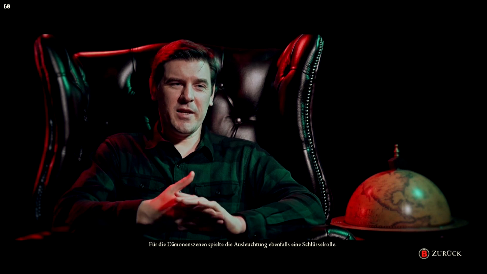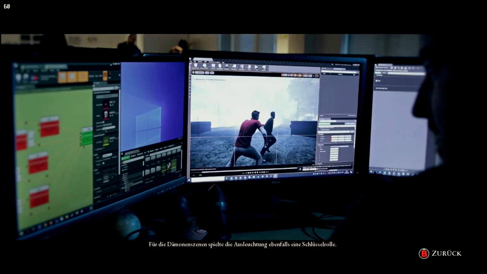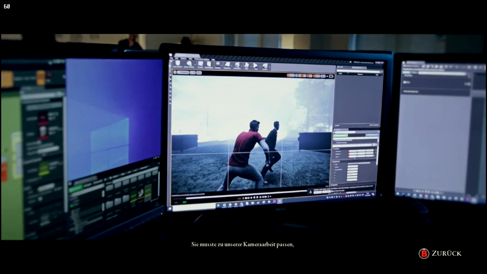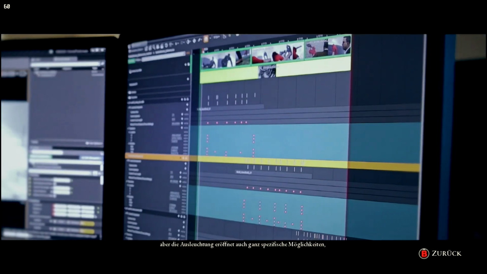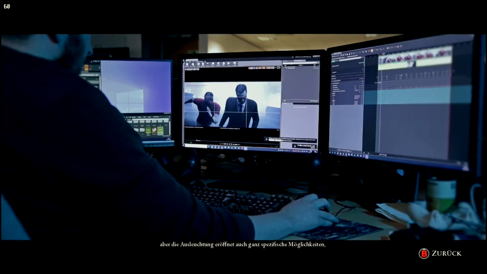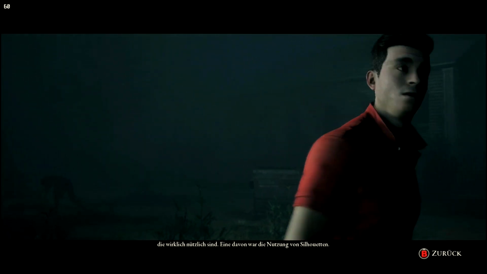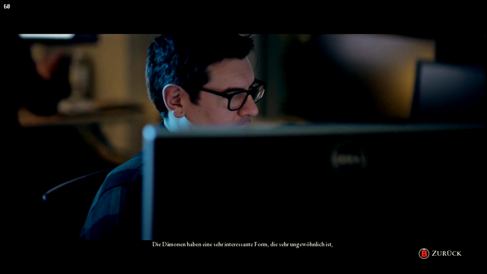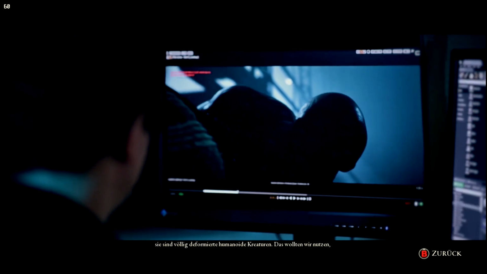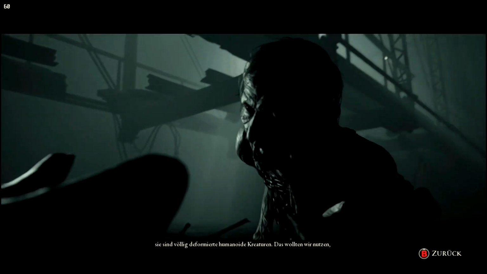With the demon scenes, lighting definitely had a key part to play as well. It had to work complementary to what we wanted to do with the cameras, but also there are some very specific things you can do with lighting that really lent themselves to this task. One of the big ones was the use of silhouettes. The demons have really interesting forms and shapes. They're very unusual, these humanoid creatures all distorted, and we wanted to use that without revealing too much.